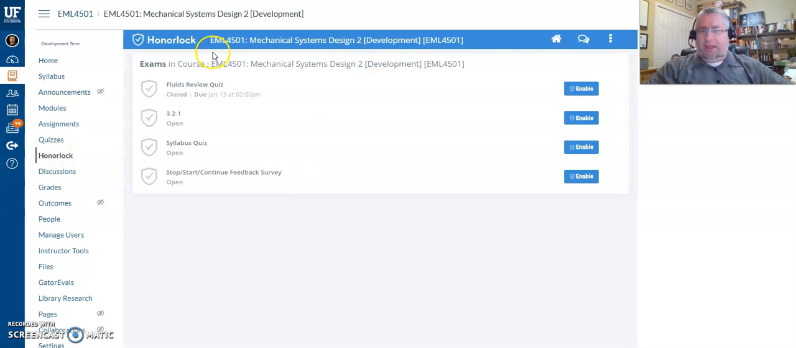And in a moment, okay, a list of all of my different available quizzes show up, and the key thing to look at is these shields with the check boxes in them. If a shield just appears sort of as gray without any color in it, those particular quizzes or exams are not protected yet via HonorLock.